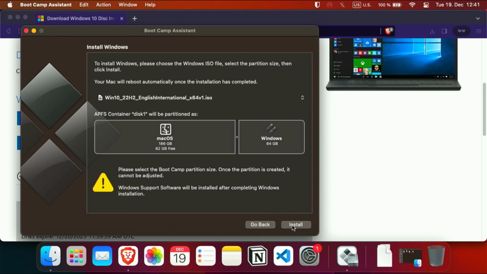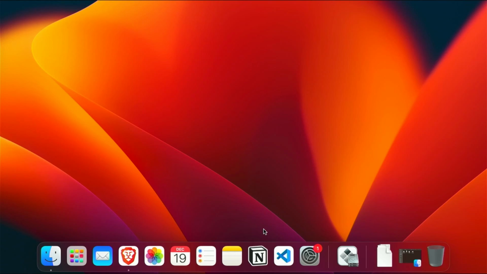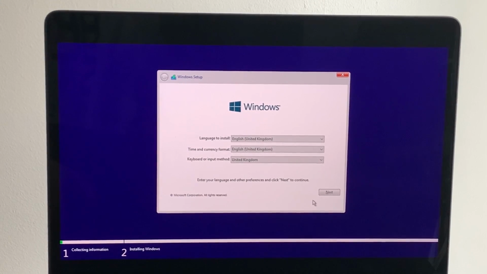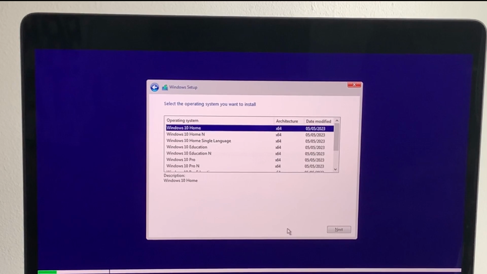You're going to hit install. Once it completes, it's going to reboot your Mac into Windows. So once your Mac has booted into Windows, you're going to select the language and the time format. Here, it's going to ask you whether you have a product key or not. In my opinion, you don't need a product key, so you can just click on I don't have a product key. Your Windows is still going to work the same as if you were to have a product key.